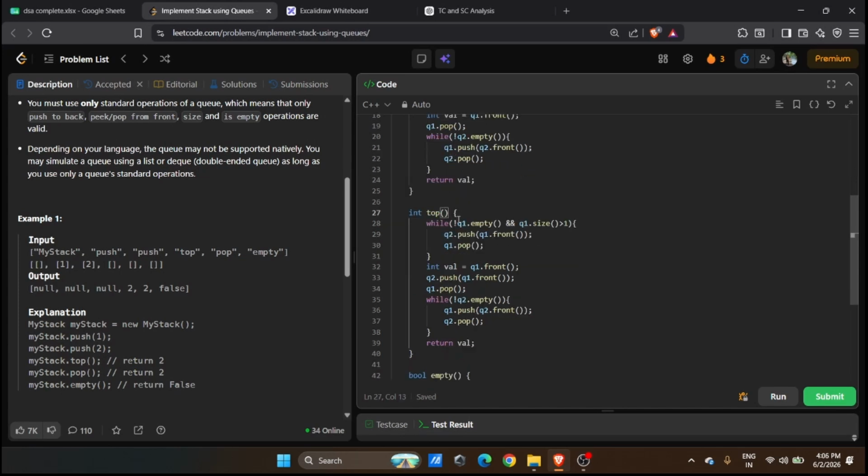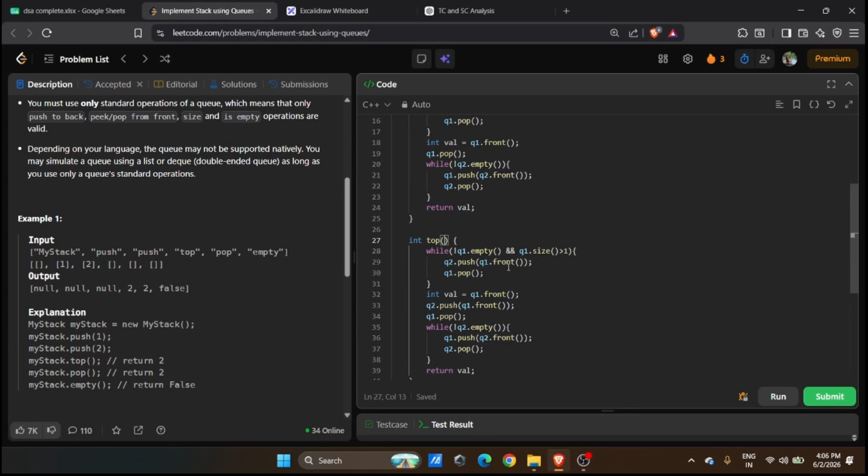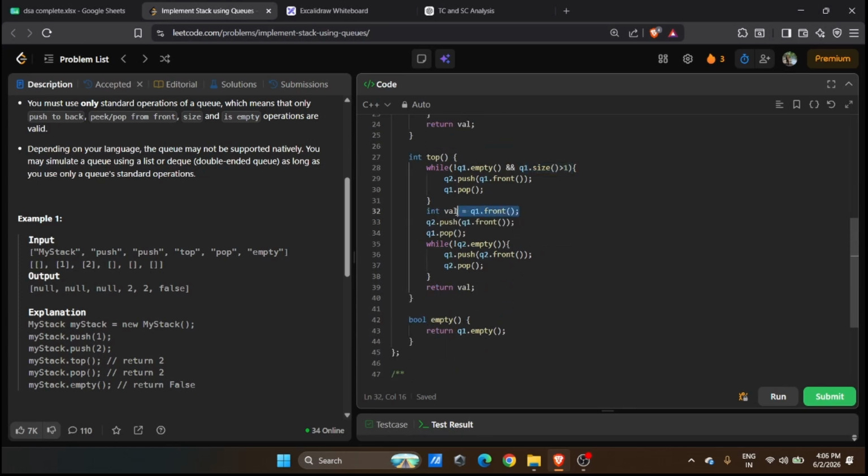In the top operation, we are going to perform the similar one. Pop the elements from q1 until its size becomes 1. Take the front element from q1 and store it in the variable val. Now push that element back to q2 and pop it from q1.